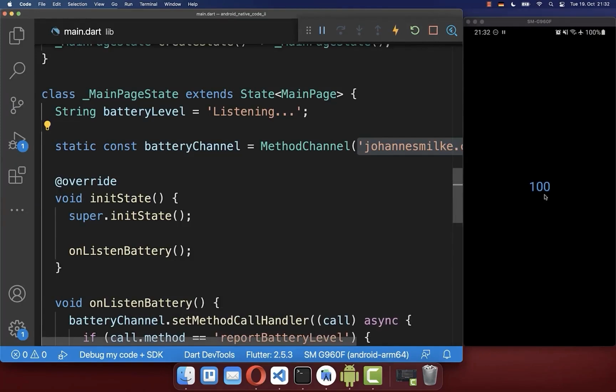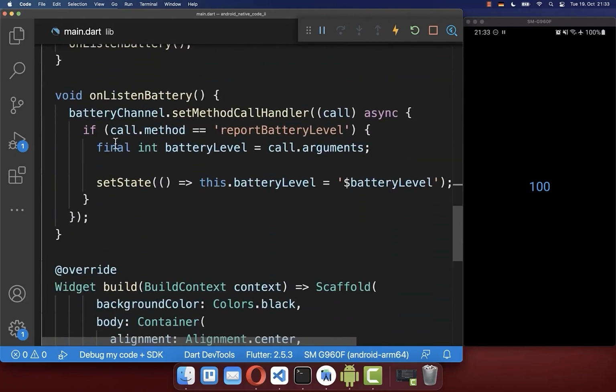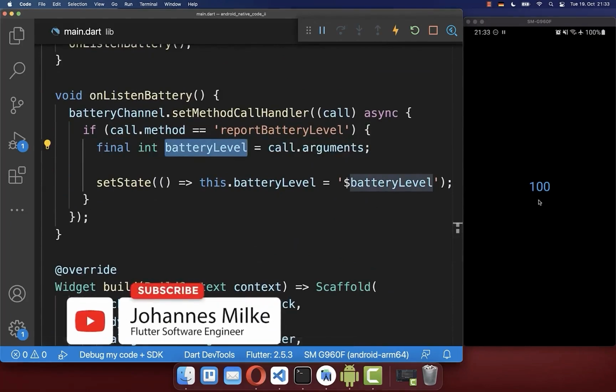And then you will see that you immediately get the percentage from the Android native side. So all in all, we have now received here through this call arguments the battery level, and we simply display it here in our UI.